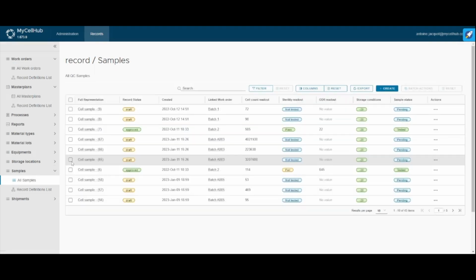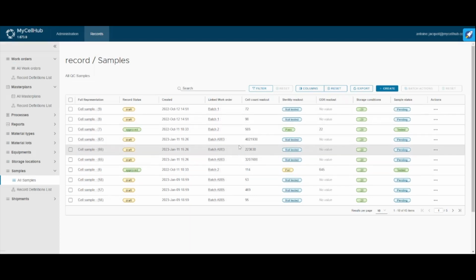Another very interesting tab to show is Samples. Here we've got the whole list of samples in a LIMS-like view along with their readout results. For instance, the sterility readout here is either marked as pass or fail. This is also where you see all the other samples in your facility, which ones of them have been tested or which ones are still pending, and so on. This is good for the QC team to get an overview of the analysis to be performed and an easy way to communicate the result back to the manufacturing team.